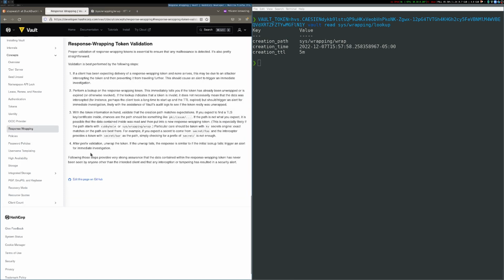Finally, and this is pretty self-explanatory, the last validation you perform is unwrapping the token. And if that unwrap operation fails, again, trigger an alert and investigate why. It might be nothing, there might be a completely valid reason for that failure, but you should definitely be concerned if an operation to unwrap a token fails.